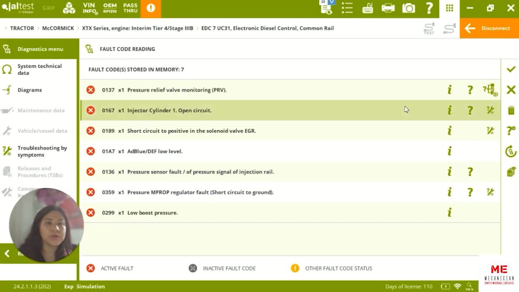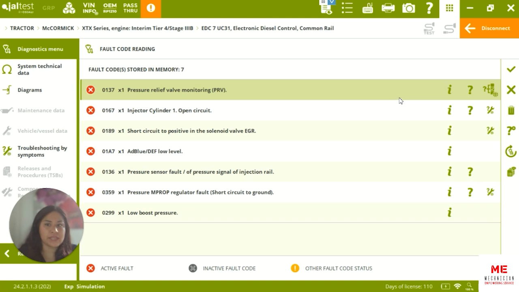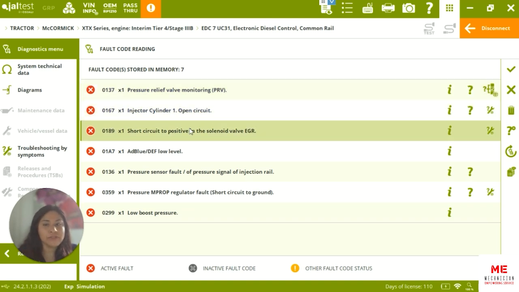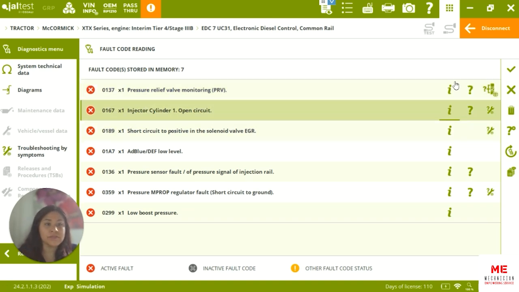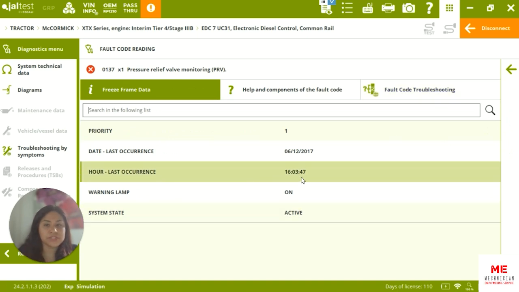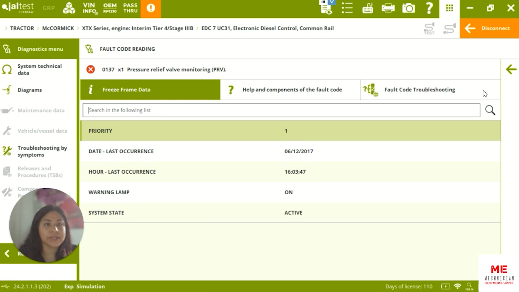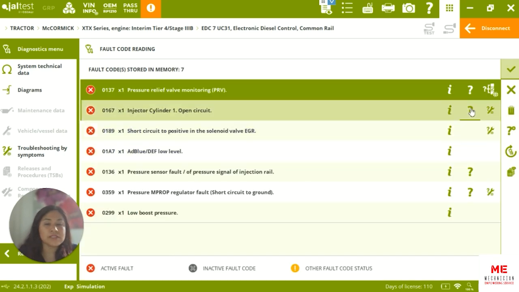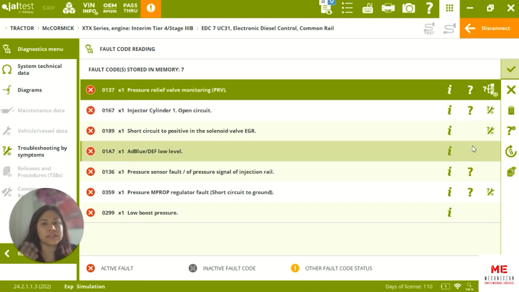So here's an overall view on the fault code rating side. You've got the number of the fault, the description of the fault, and you can access some freeze frame data, which means you'll be able to see when the fault happened, the current state, and the priority. You'll find technical data related to the fault. It really depends on the fault and also on the brand and model of the equipment, like the coverage that we have on here.